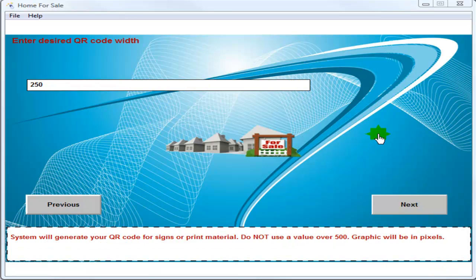Okay, we generate the QR code that you're going to use to advertise this property wherever you place it, on a sign, on the door, in the window, wherever you'd like to. You do not want to use a value over 500. As a matter of fact, on the page that we make here with the code on it that you can download, there is already one made for 500. So here you can make a smaller one, 250, or whatever the case may be.